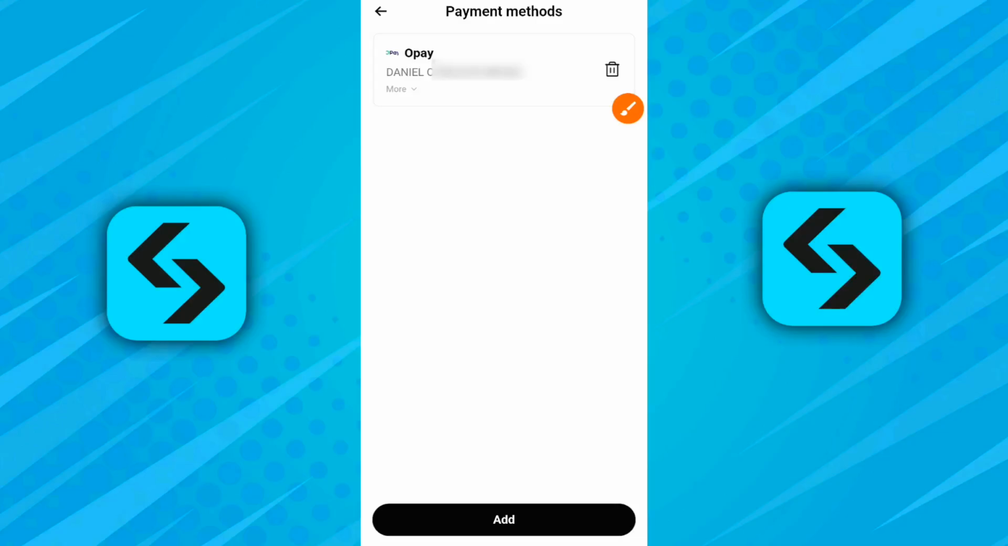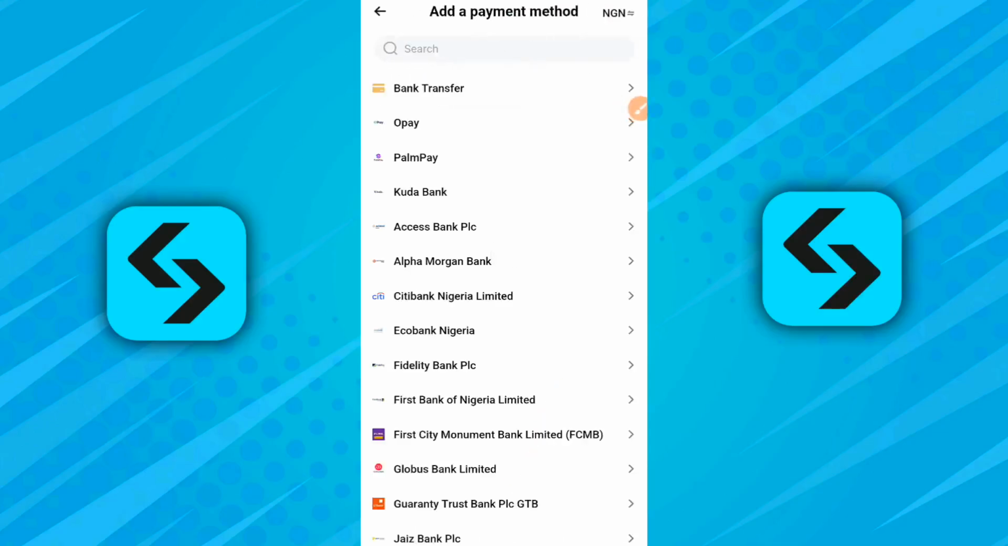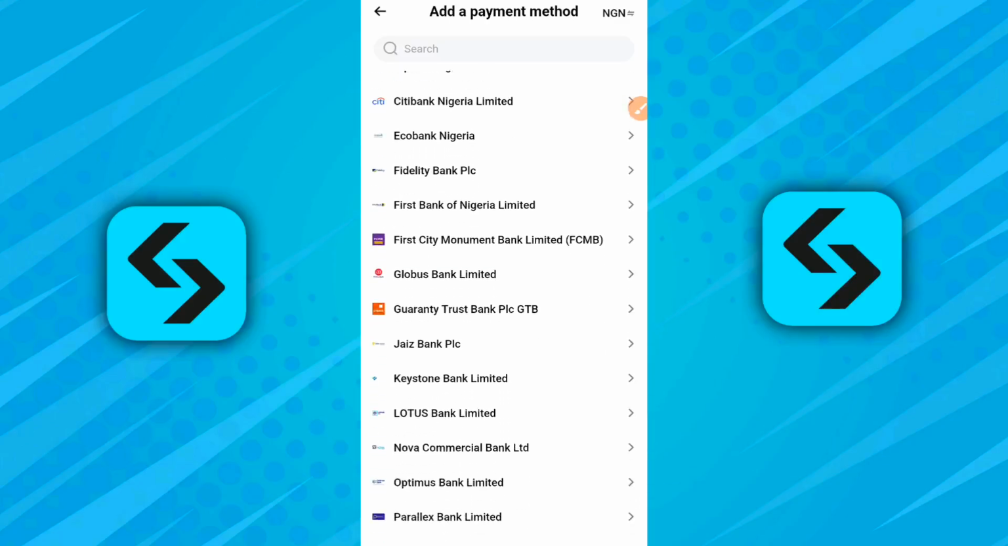Now let me teach you how to add the local bank payment method. Let me teach you how to add your local bank to your Bitget exchange account. So to add your local bank right now, come over to add right here. Again, you'll be shown the various banks available.